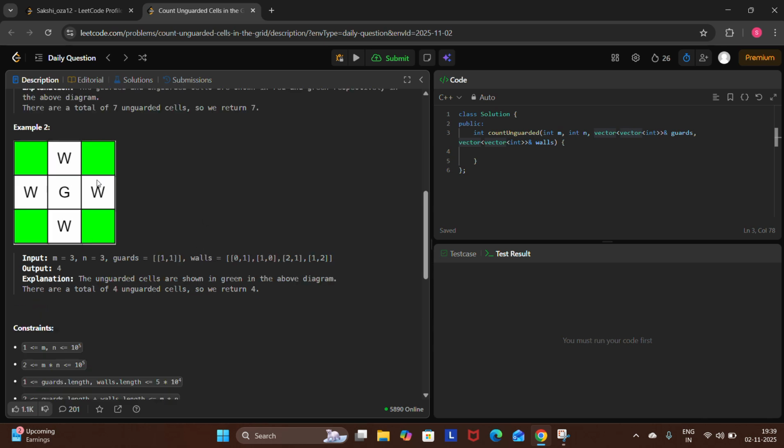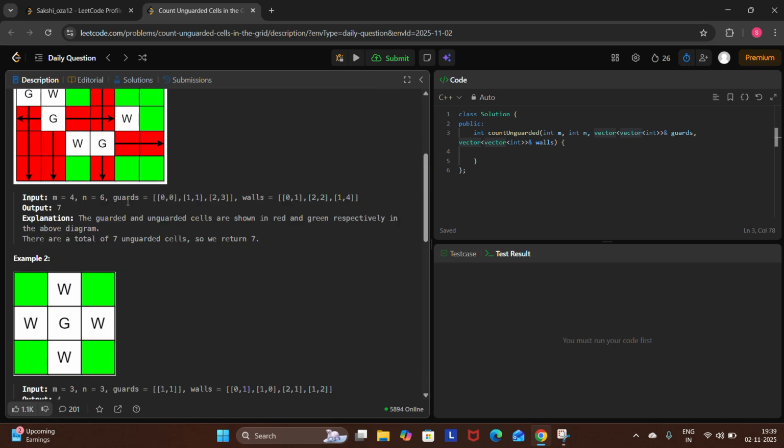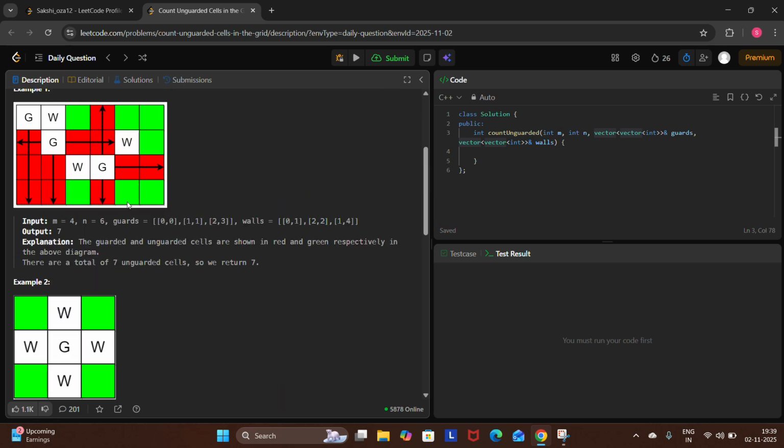Similarly in the second example, m is given as 3 and n is given as 3, where the guard is [1,1] and the walls are [0,1], [1,0], [2,1], [1,2]. So the output is 4. How? The explanation is given here that the unguarded cells are always shown in green. We have to find the unguarded cells, which is 4. So now let us get into the approach of the code.